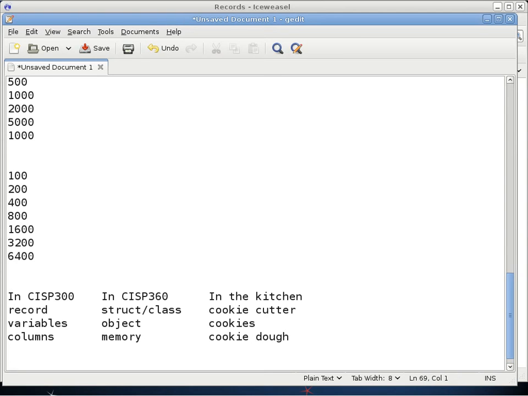Okay. So this is a small, tiny little table to show how in this class we call something a record. In the next class, it will be called a struct or a class. But in terms of concept, it is equivalent to a cookie cutter. In this class, we call our variables variables. In the next class, they can still be called variables, but sometimes they can be called objects. And objects or variables are basically cookies that you cut out of cookie dough using cookie cutters. And every piece of cookie must be cut out by a particular cookie cutter, because a cookie cutter is your type.